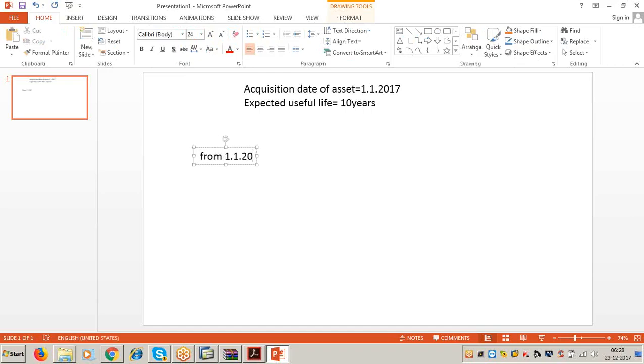From 1/1/2017 to 31st December 2019, that is for 3 years, for the first 3 years, the management wants to use straight line method, 5%.